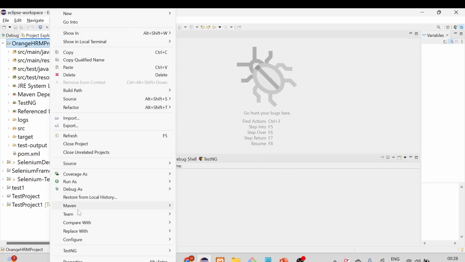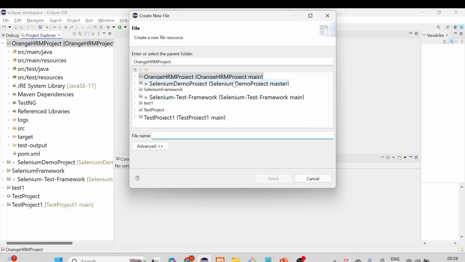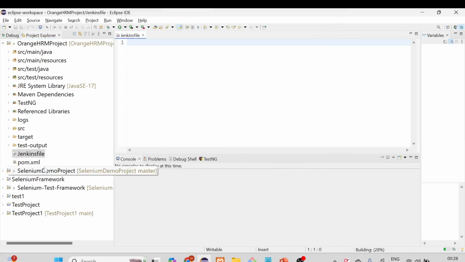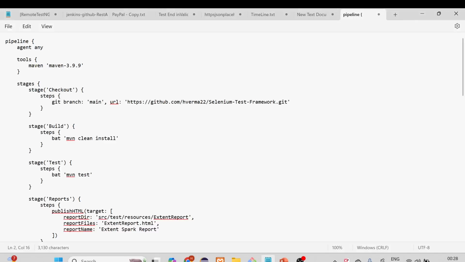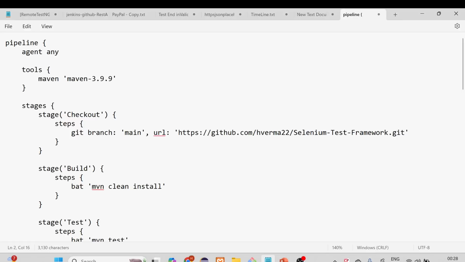So simply right click and new, and then you can select file, and simply main. Here you can provide the Jenkins file like this, file name. Click on finish. So here you can see Jenkins file has been created. Now here what we'll do, I have already written the Groovy script, guys, to save our time. So let me explain you.